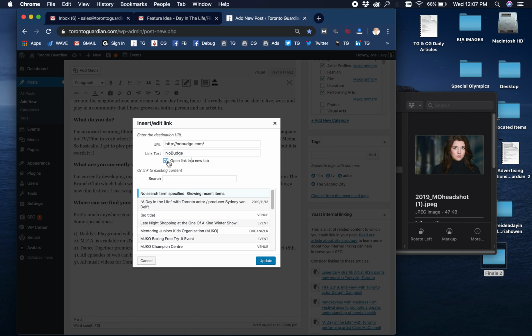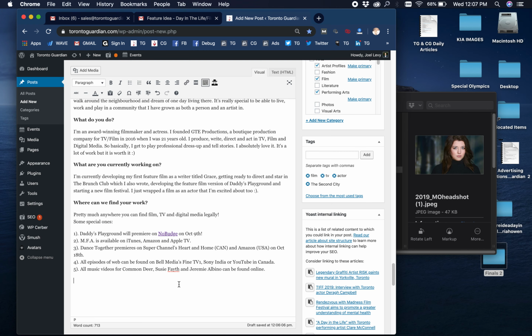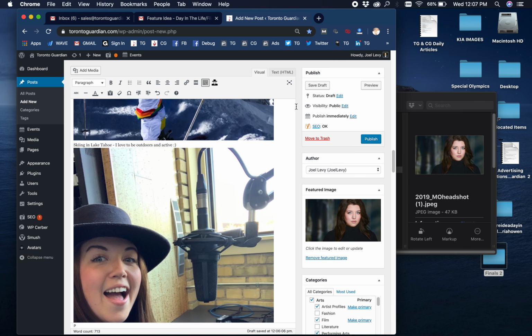Okay. Oh yeah, make sure when you're doing links, you're always clicking this open a new window because we don't want people to leave the website. Alright, so that's pretty good. I will save this.